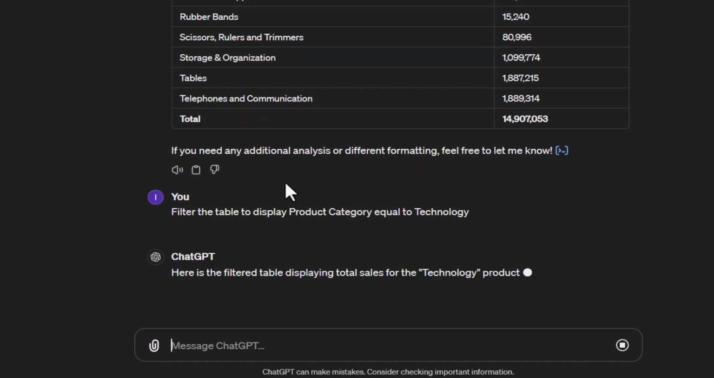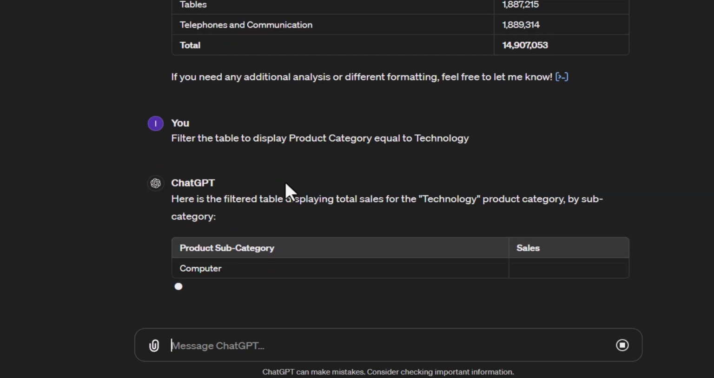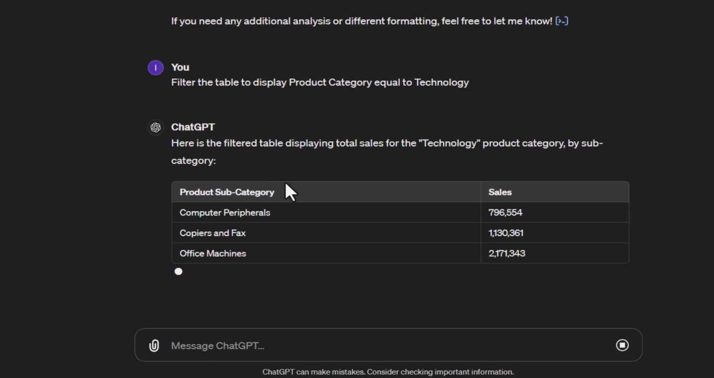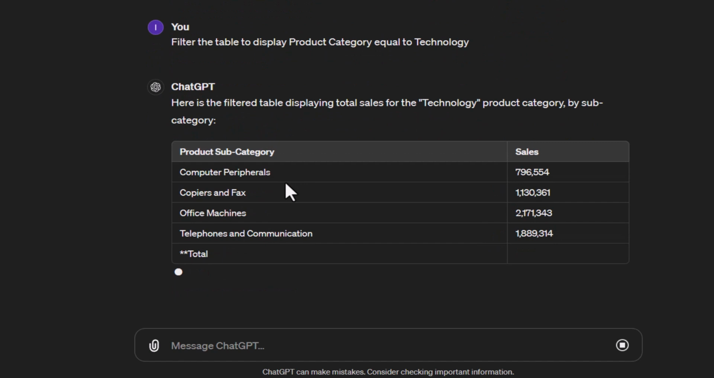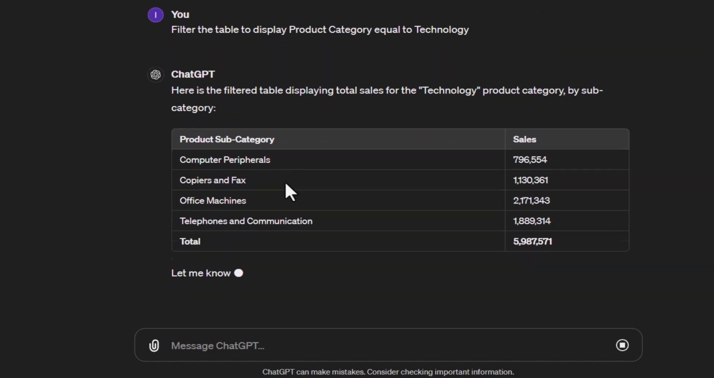Okay, so here we go. It's going to show us the filtered list. And as you can see in the description, it says it's doing it for the technology product category. And you can see straight away, there's a lot less items in that. Okay, so that's the first type of filter that you might be familiar with.